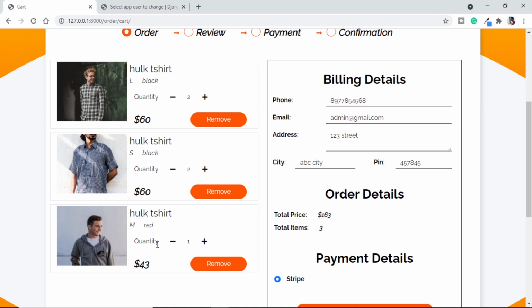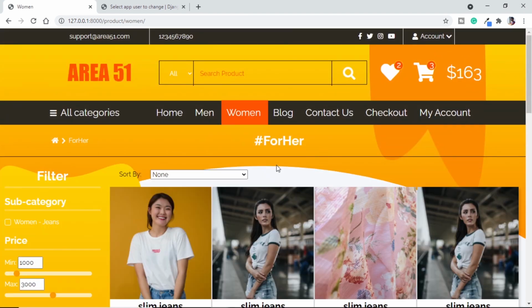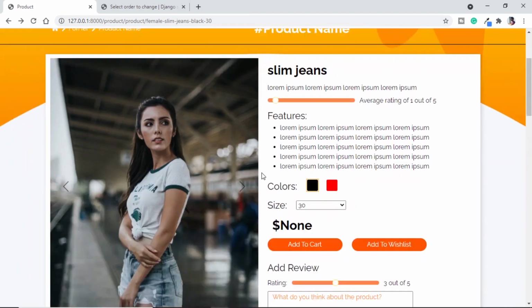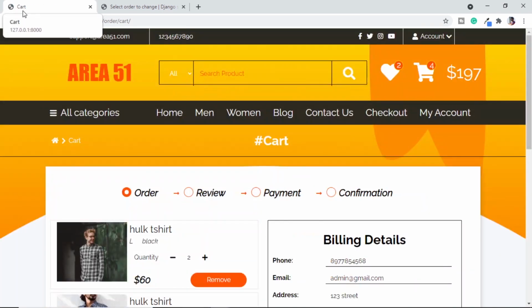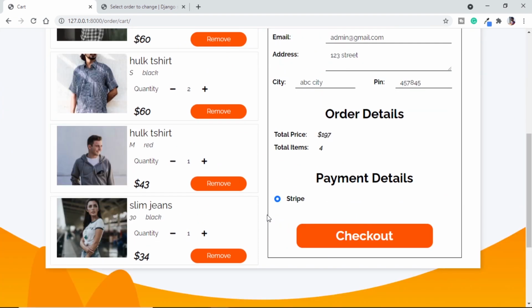Let's go to the female page now. If we go to any page, scroll down and click on add to cart, we are redirected to the cart page, and if we look, we have this product here, which means our add to cart button is working. Now we will make a view for removing the item.